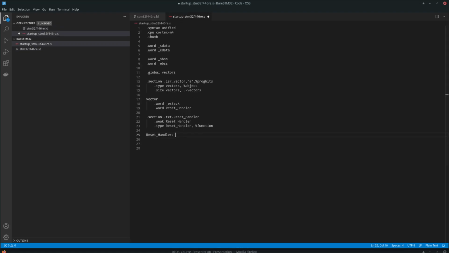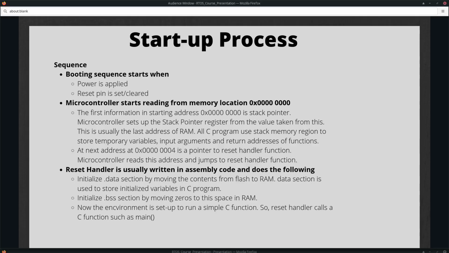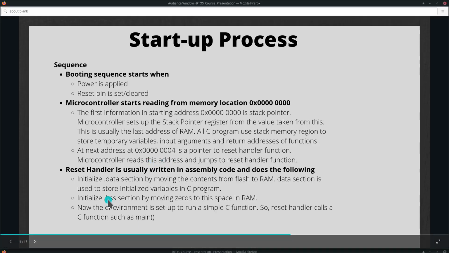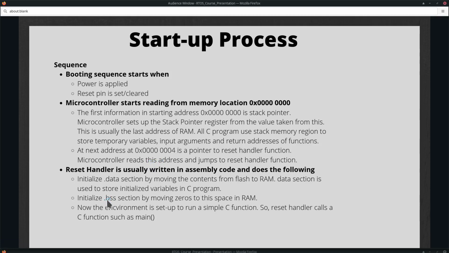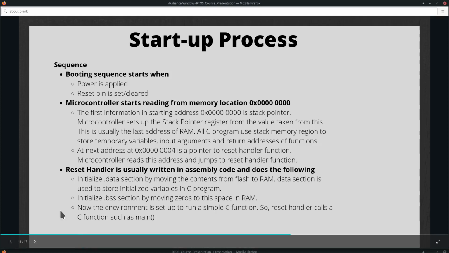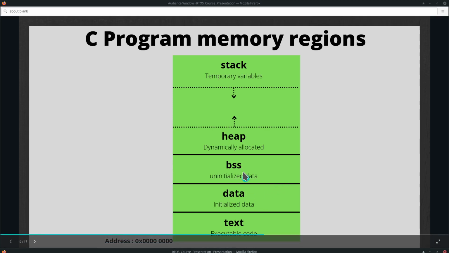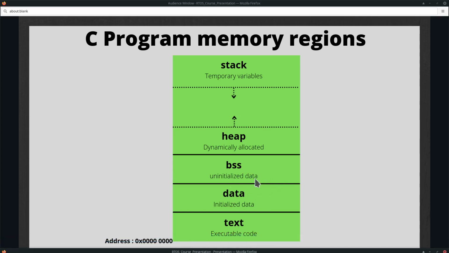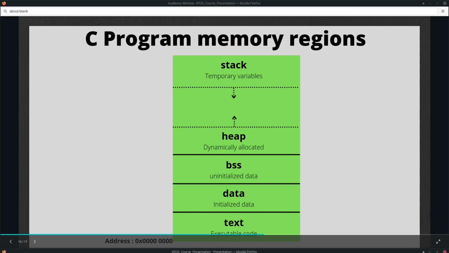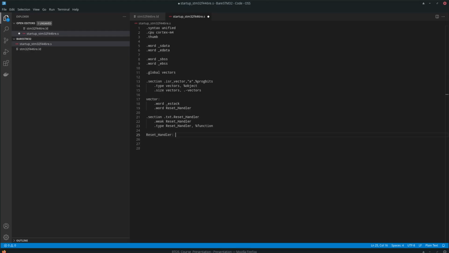And the second thing that the reset handler is supposed to do is to initialize the BSS sections by moving zeros to it. This is the placeholder for all the variables that are uninitialized data. So this part of code will move zeros to the whole thing here, and all the contents of data will get moved from flash to SRAM. So let's start coding this.